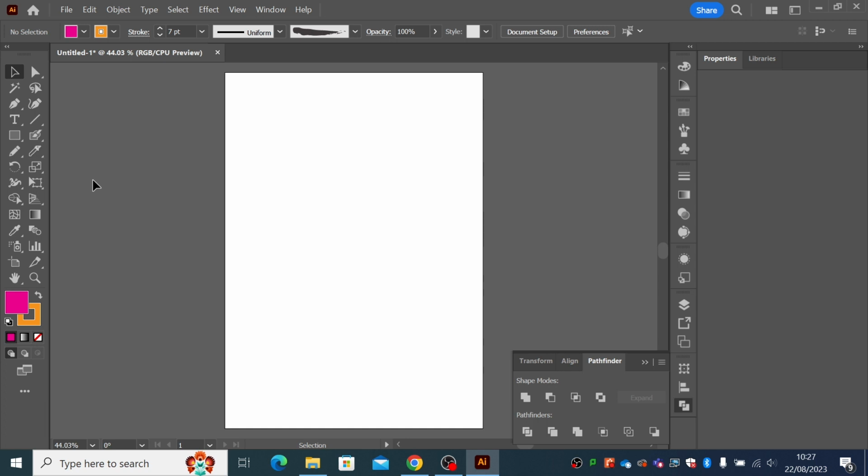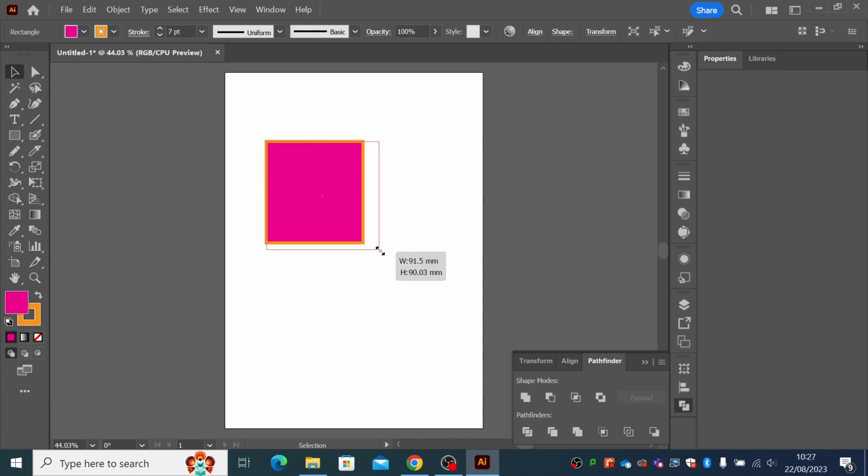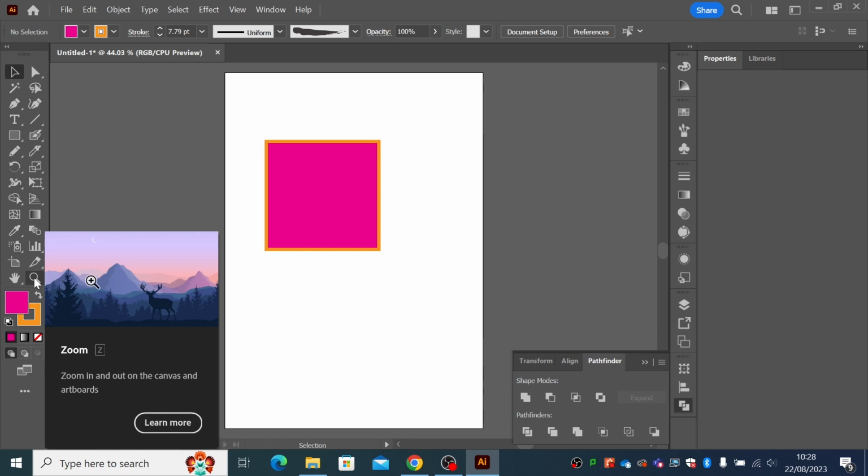Okay, welcome back. And we're going to look at working around the interface in this little video. Only a short video, this. Being able to see things. So when you draw something, you're probably not going to draw it and keep your A4 page as big as this all the way through. You probably want to zoom in every now and again. And you can use the zoom tool, which is this one.